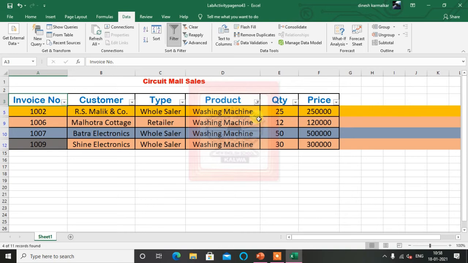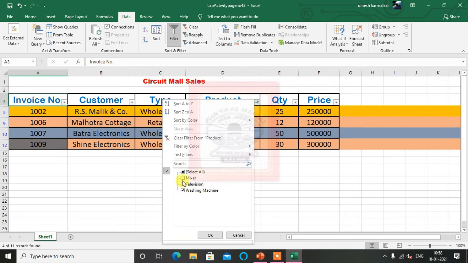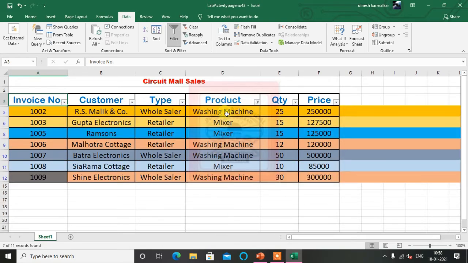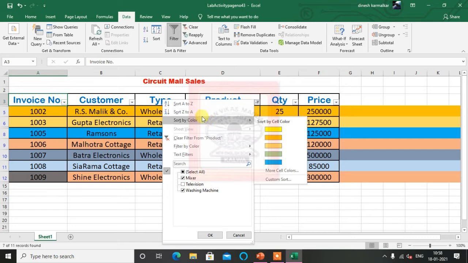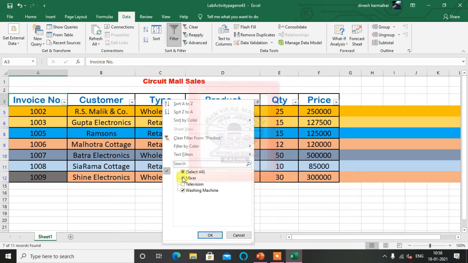Now suppose I want mixer also in this. So I will click OK. So two products I want. Now I am getting the records which have washing machine and mixer. This way we can do it here, and we can remove this. We can keep television only also, or we can have washing machine and mixer and television.